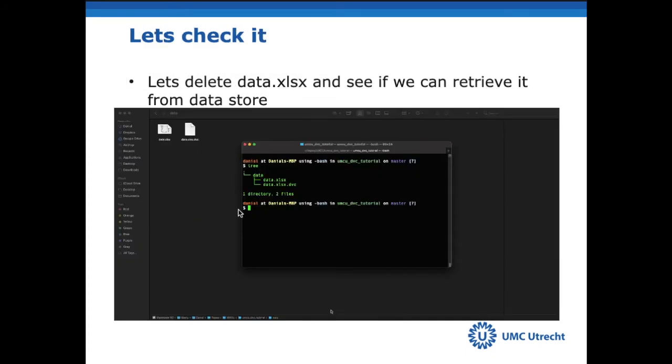Now let's do a trick and see how this works. I'm going to delete the data file and see if I can retrieve it from my data store. So I'll go here, this is data.xlsx, and I'm going to remove it. I'm going to write rm -f data.xlsx. So I just removed it. You can't see it here anymore. I still have the pointer though.